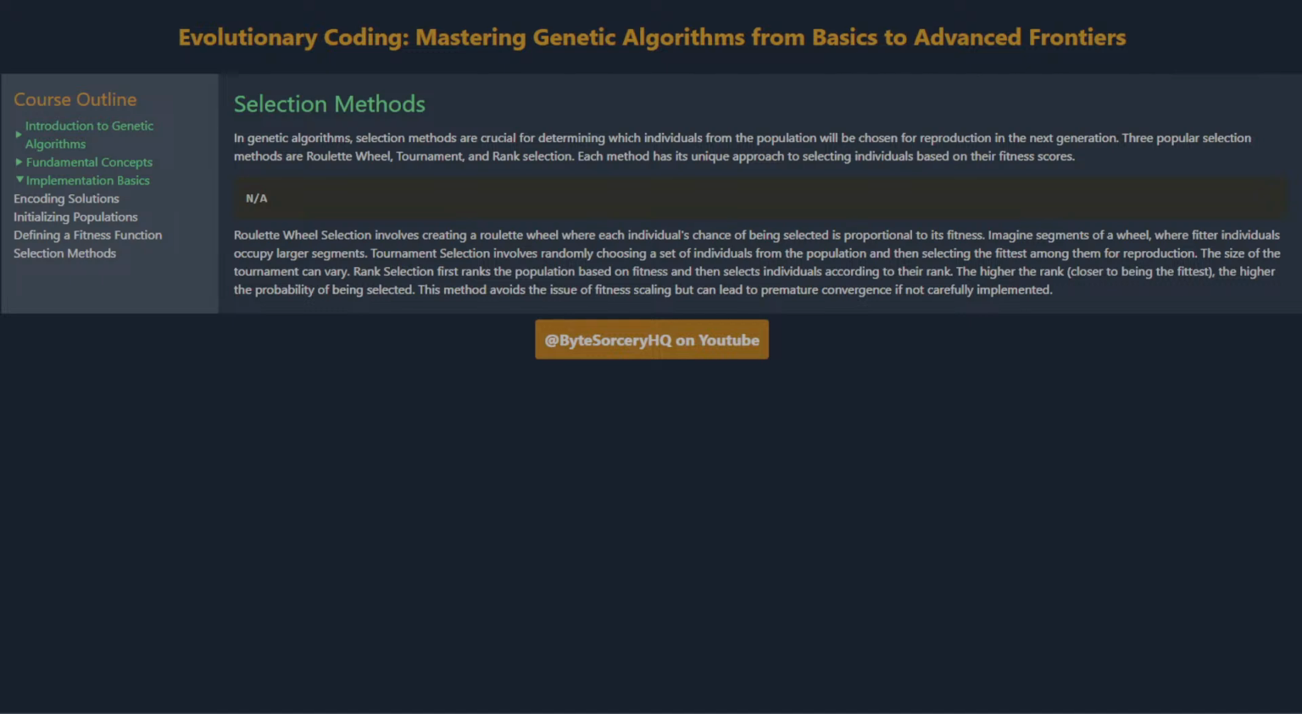Tournament selection involves randomly choosing a set of individuals from the population and then selecting the fittest among them for reproduction. The size of the tournament can vary. Rank selection first ranks the population based on fitness and then selects individuals according to their rank. The higher the rank, closer to being the fittest, the higher the probability of being selected. This method avoids the issue of fitness scaling, but can lead to premature convergence if not carefully implemented.